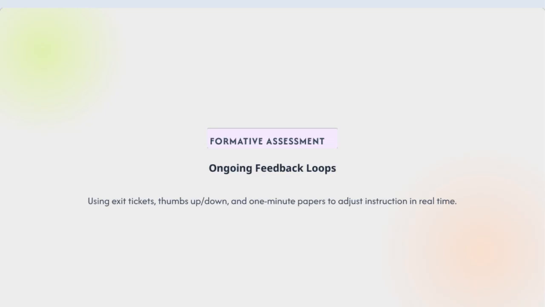Let's talk about some simple but effective tools for ongoing feedback in the classroom. Using exit tickets, thumbs up or down, and one-minute papers allows us to gauge student understanding in real time. These quick assessments give us immediate insight into what students are grasping and where they might be struggling. The key idea here is that these methods create ongoing feedback loops, or what we call formative assessment.